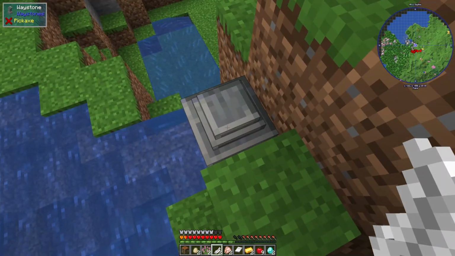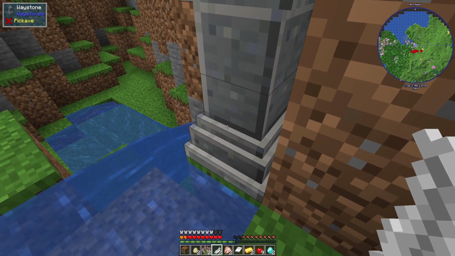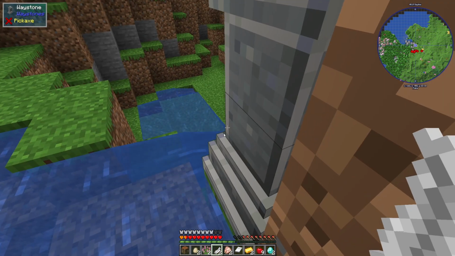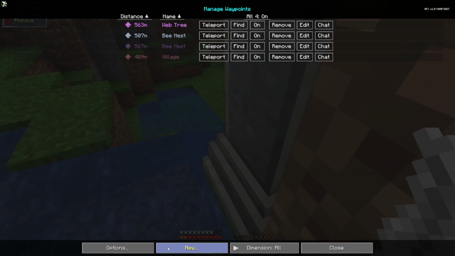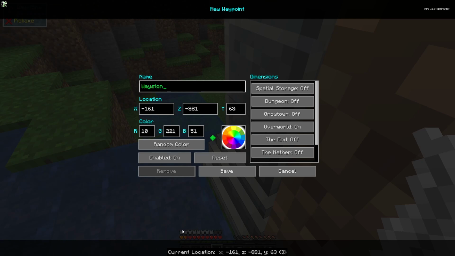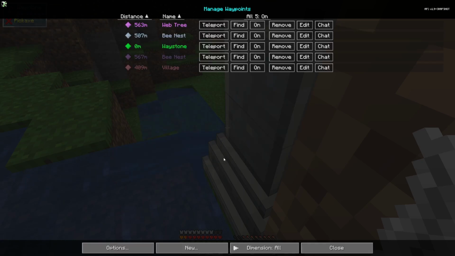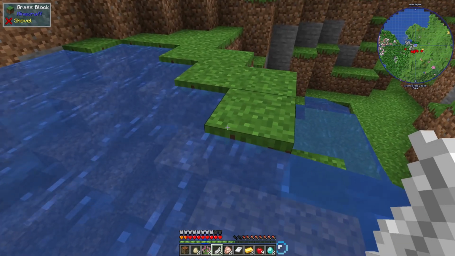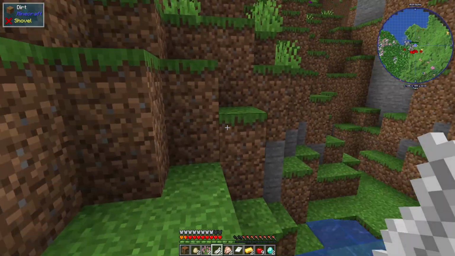Oh, we found a waystone. That's great. I'm definitely going to bookmark that and steal that later. New waystone. Cool. These are how we teleport around the world without cheating.